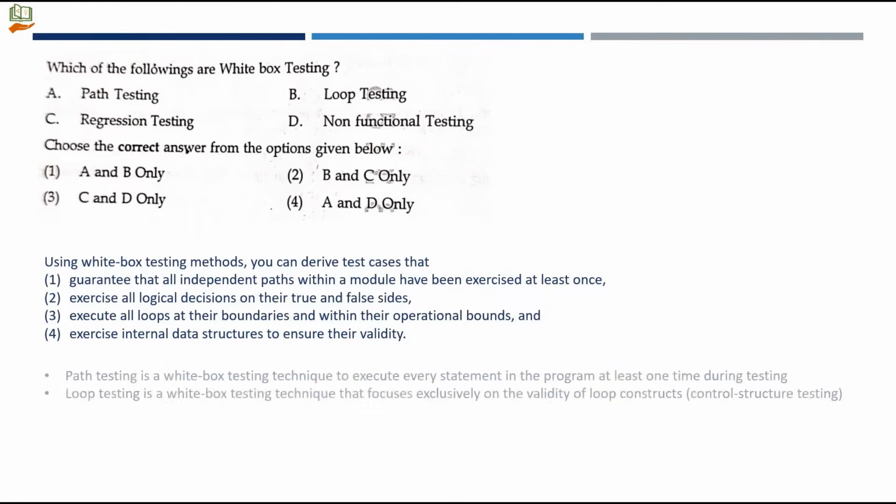In this we have path testing and loop testing out of these four options. Path testing comes under white box testing technique to execute every statement in the program at least one time during testing. And regarding loop testing, it is also a white box testing technique that focuses exclusively on the validity of loop constructs. So this testing comes under control structure testing topic. So we can mark option A and option B as white box testing techniques. Option number 1, A and B only will be the right answer.